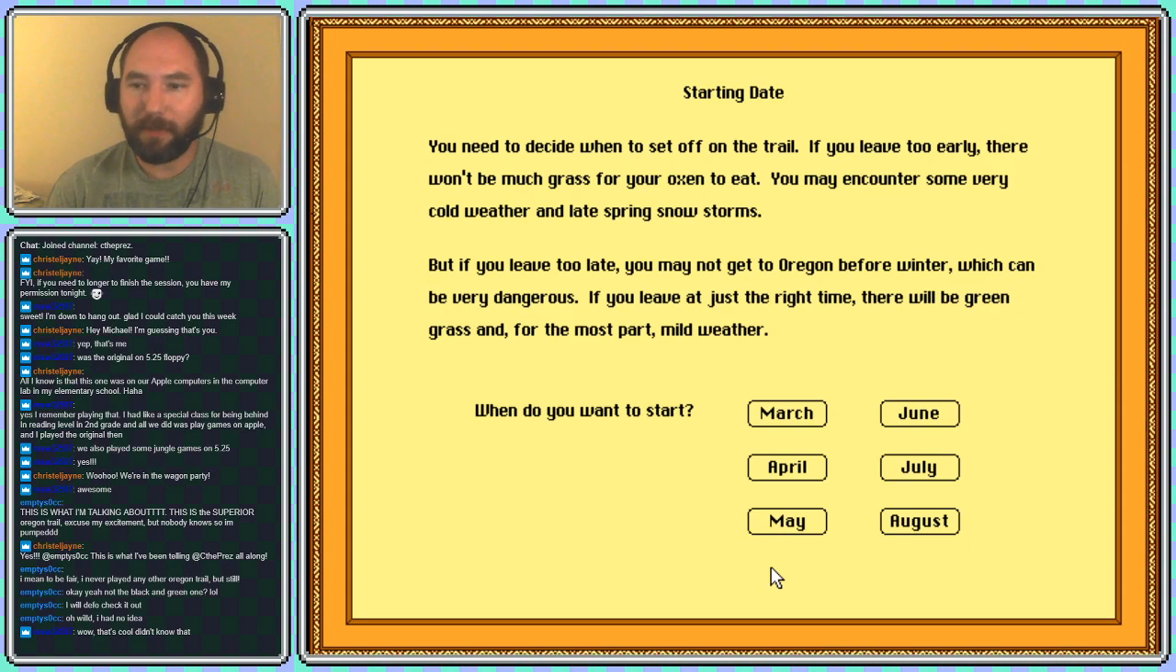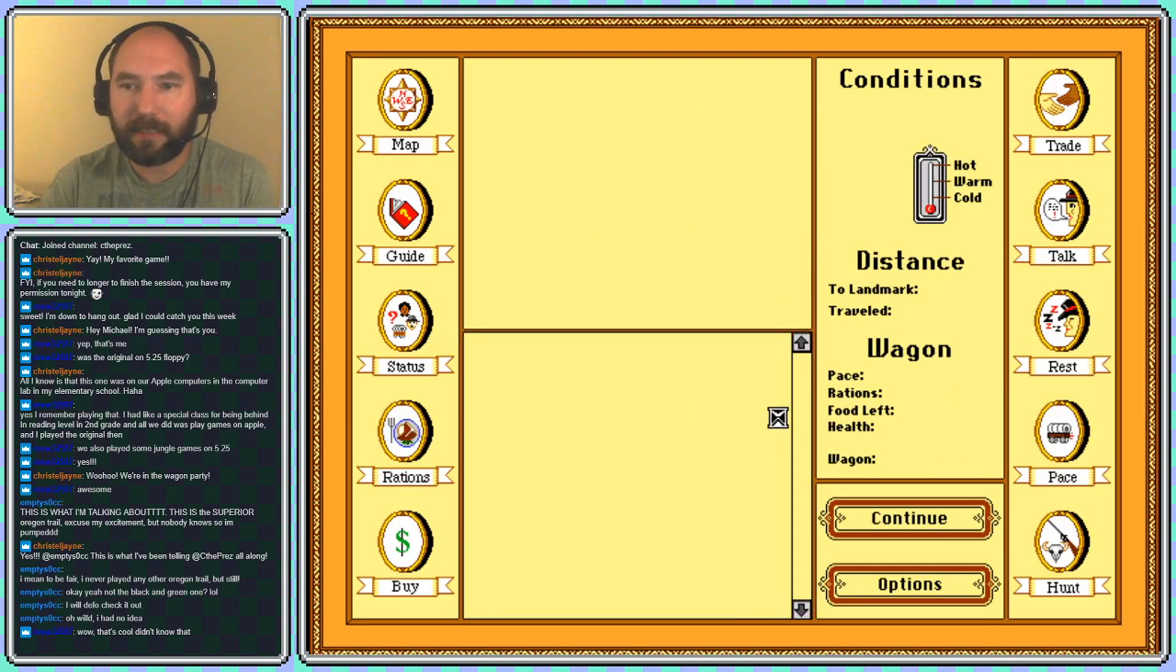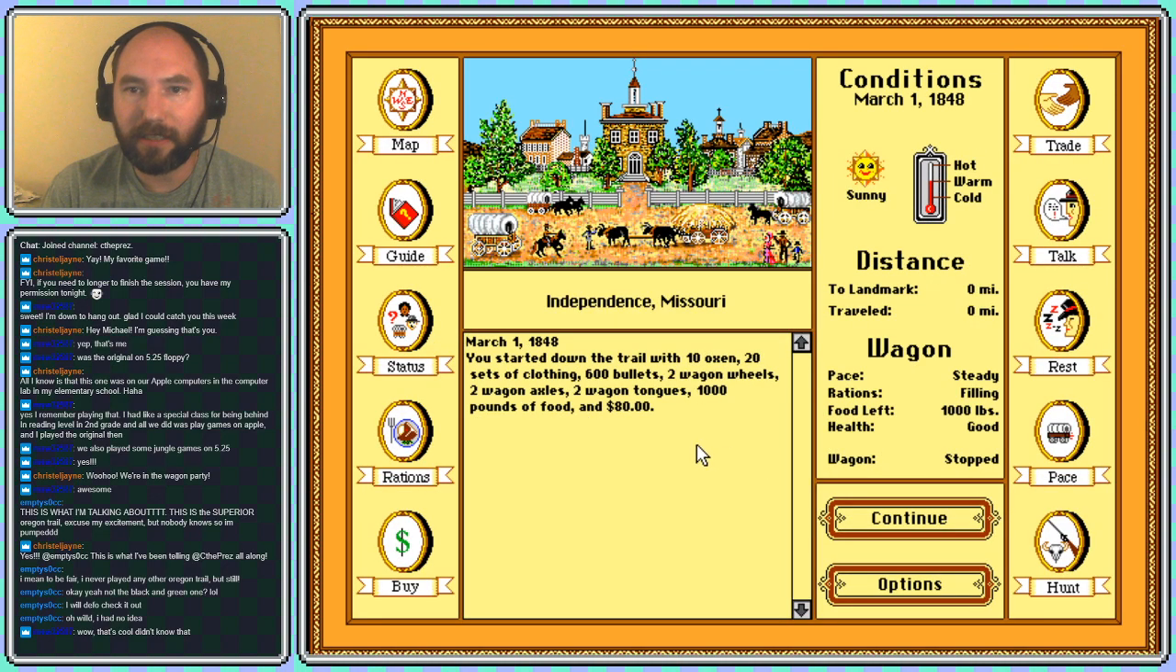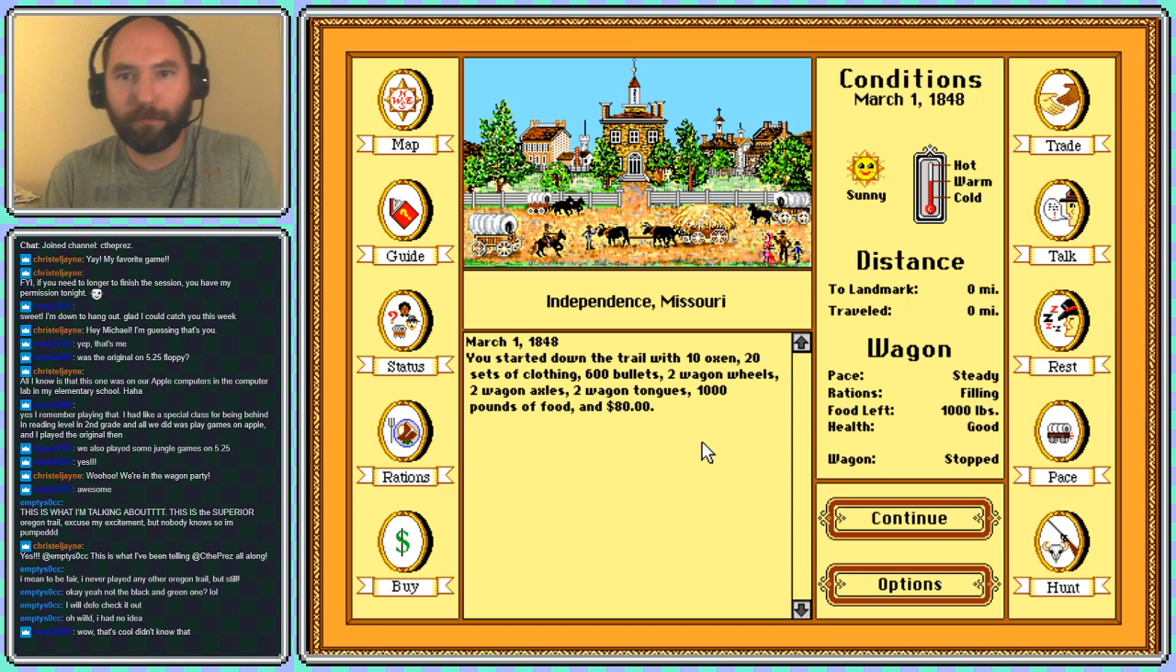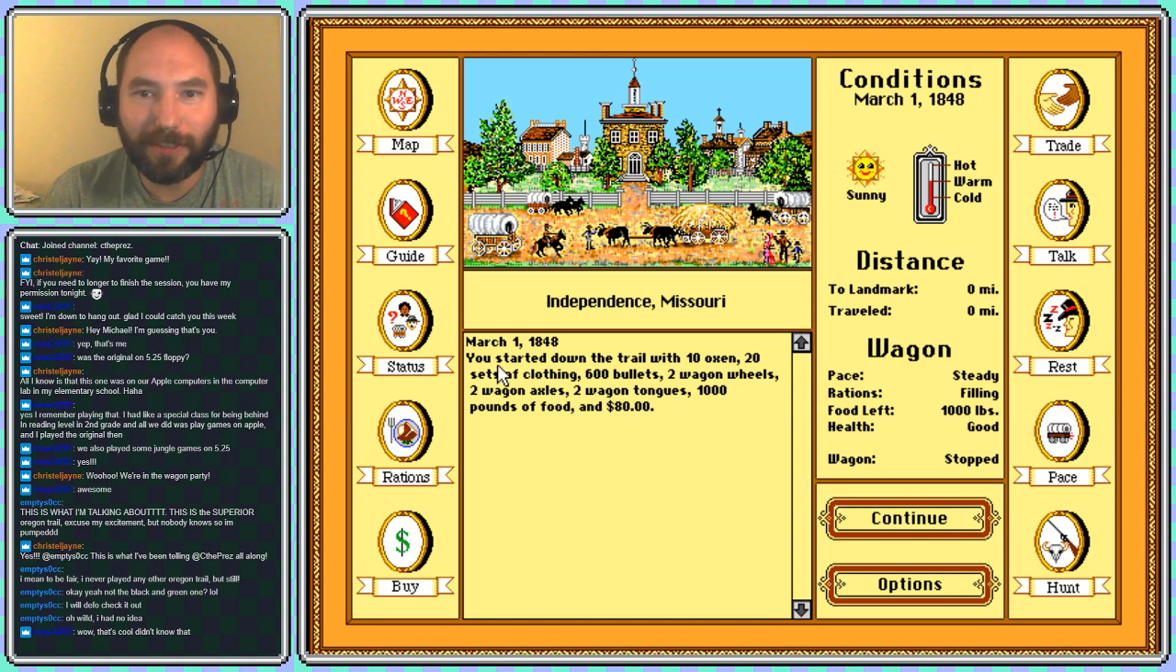I like to do some hunting in the beginning, so I'm going to jump on that early March leaving time. Let's see. And the hunting should delay some things. I'm totally doing the wrong notes here.